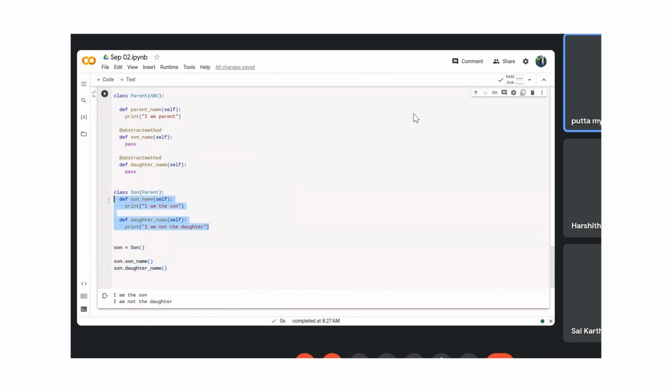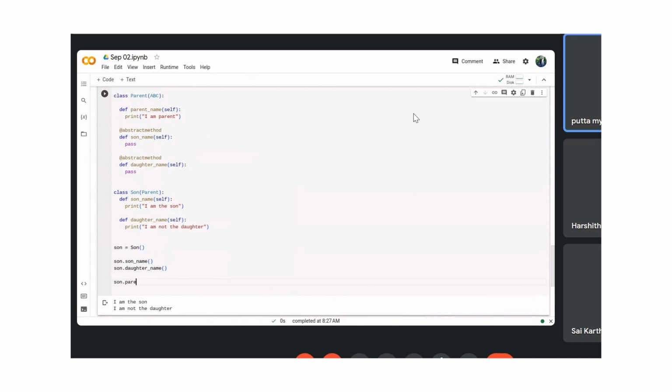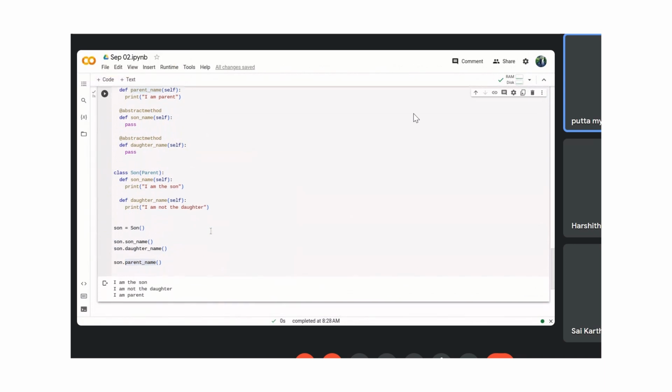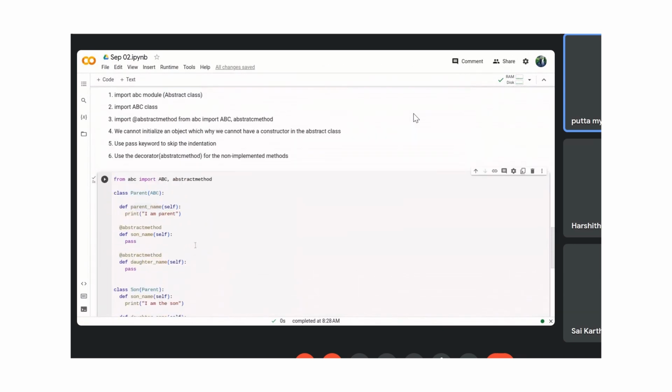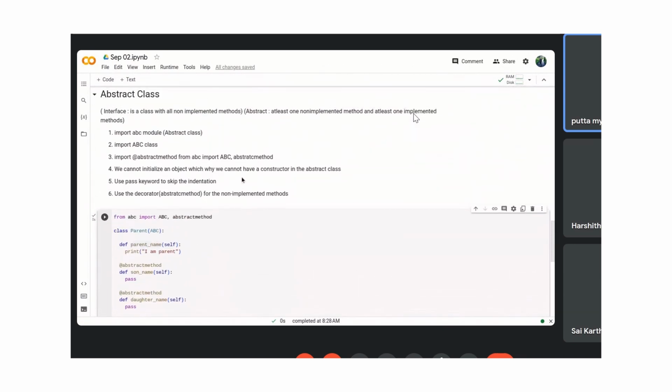So what if I want to see who is the parent for this particular class? The parent function is only implemented in the parent class. Can I access the parent method? Yes, you can access it with the help of the son object. See, now with the help of the son object, I am calling the function which is inside the parent class. Now let us see. See, it is accessed.